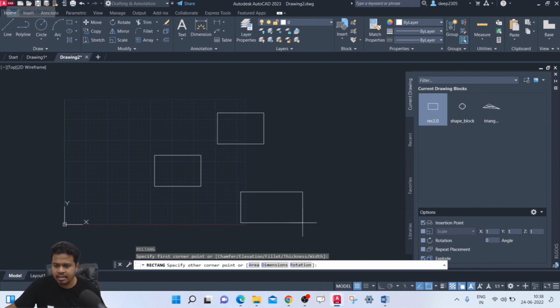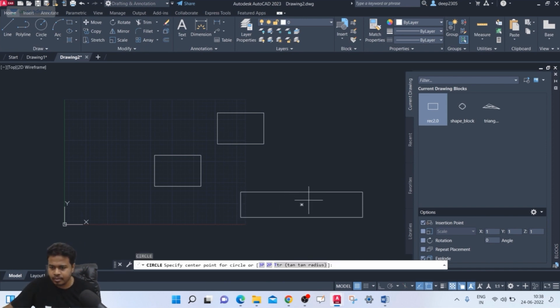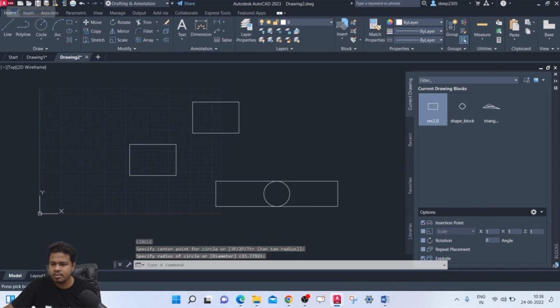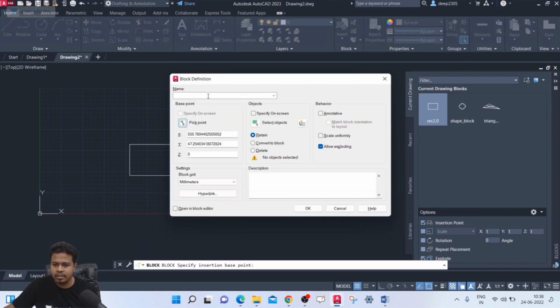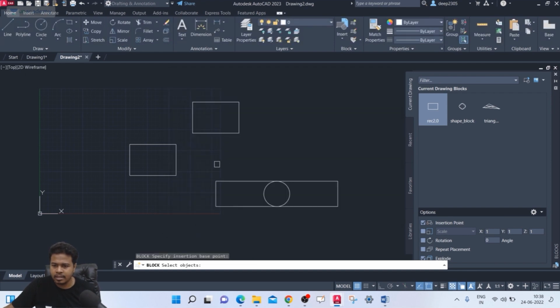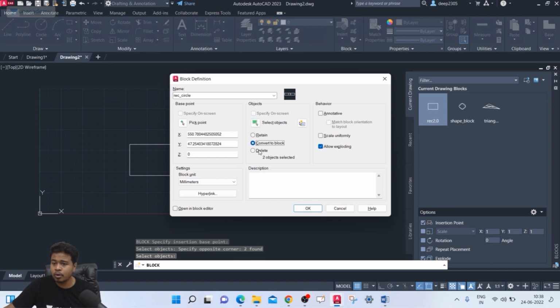So suppose I create one more rectangle, this rectangle with a circle. Now create a block. Go to block, pick point. This is the pick point. Name it rectangle with a circle. Now pick point is done. Select object. So this is the selected object. Enter. Now convert to block. Allow exploding is on. All other things will remain the same.